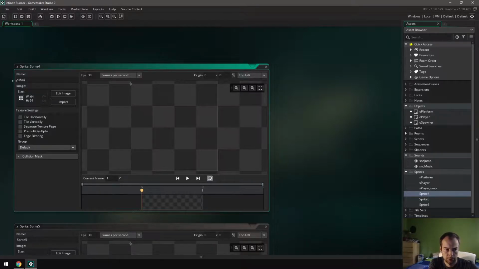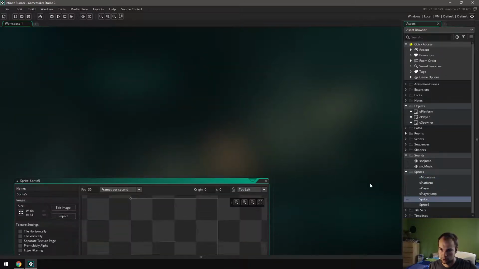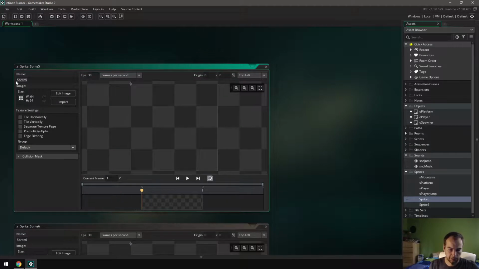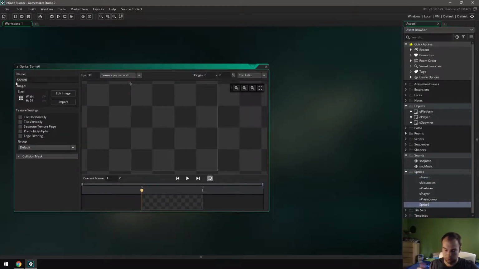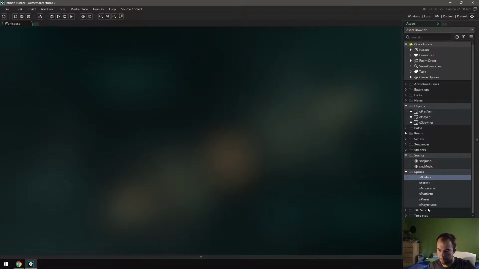So I'll make one called mountains. So S mountains. I'll make a forest, so S forest. And then finally, I'm going to make one that's much closer to the player, which is going to be your S, let's just call it bushes. Okay. Anything else? Oh, we need one more thing, we need the font.